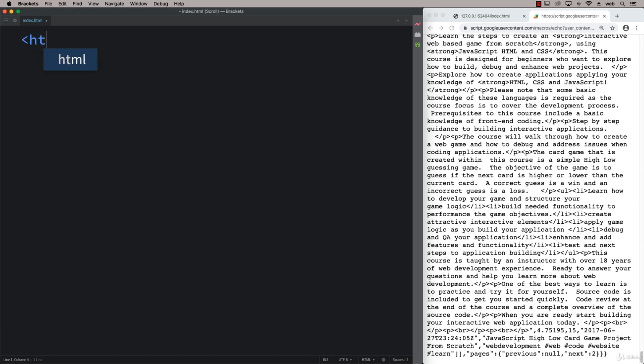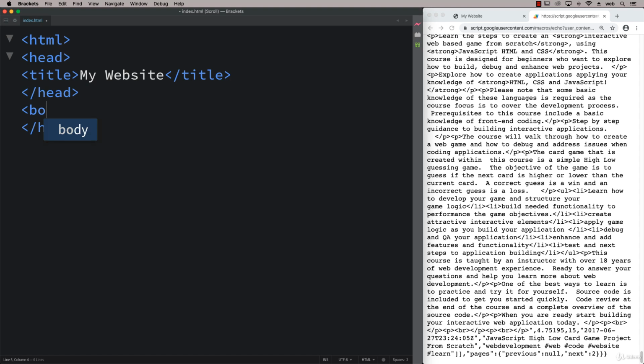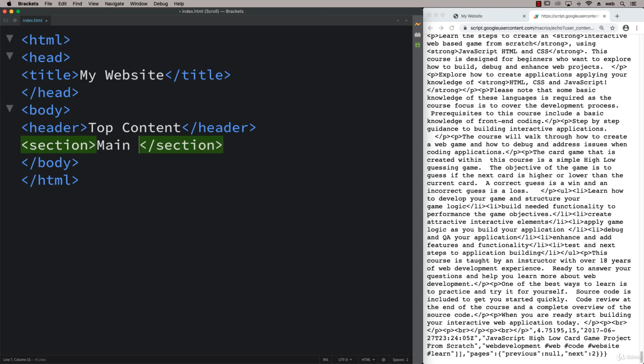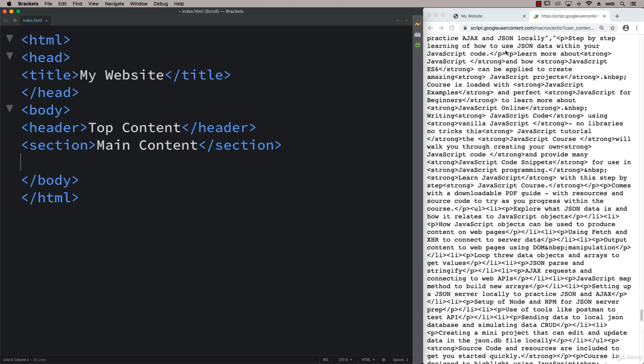So now we're just going to set up a basic HTML page and create some HTML structure. So we've got a title, we've got a head here, and then within the body, we're going to have a header, and this is going to be all of the top content, and a section, and this is where all of the main content will go. And when we load the page initially, we're going to take the first page of data and load it within the main content area.